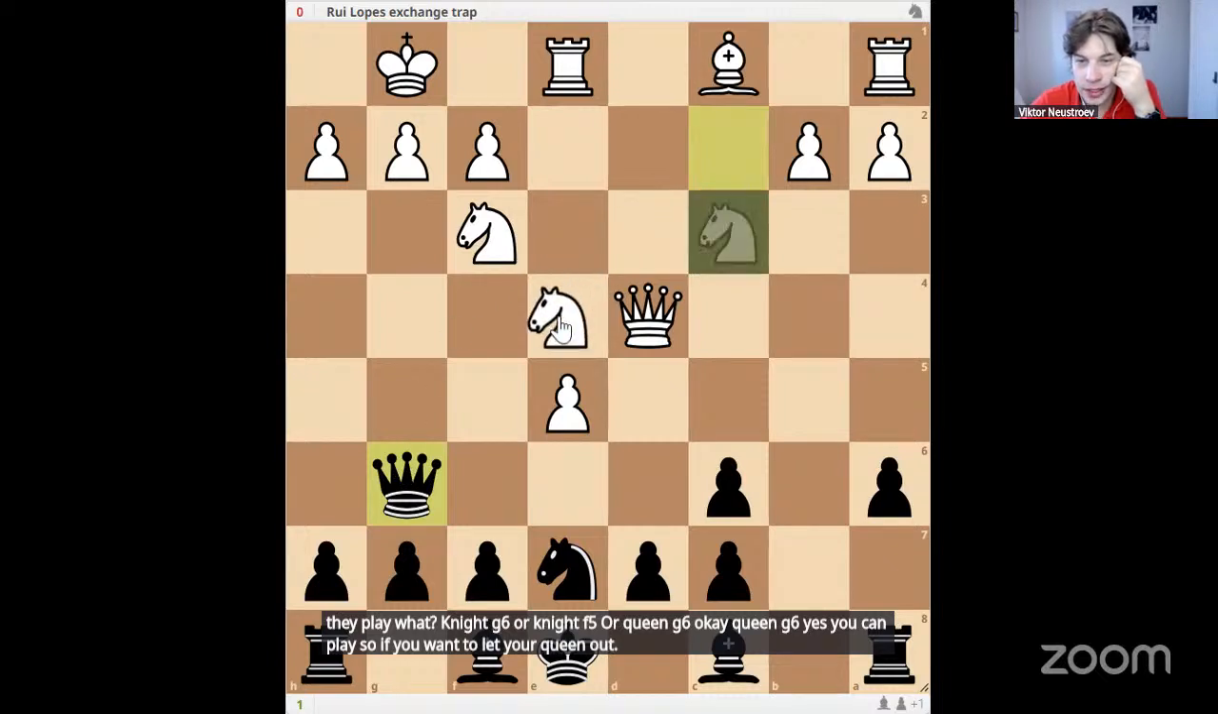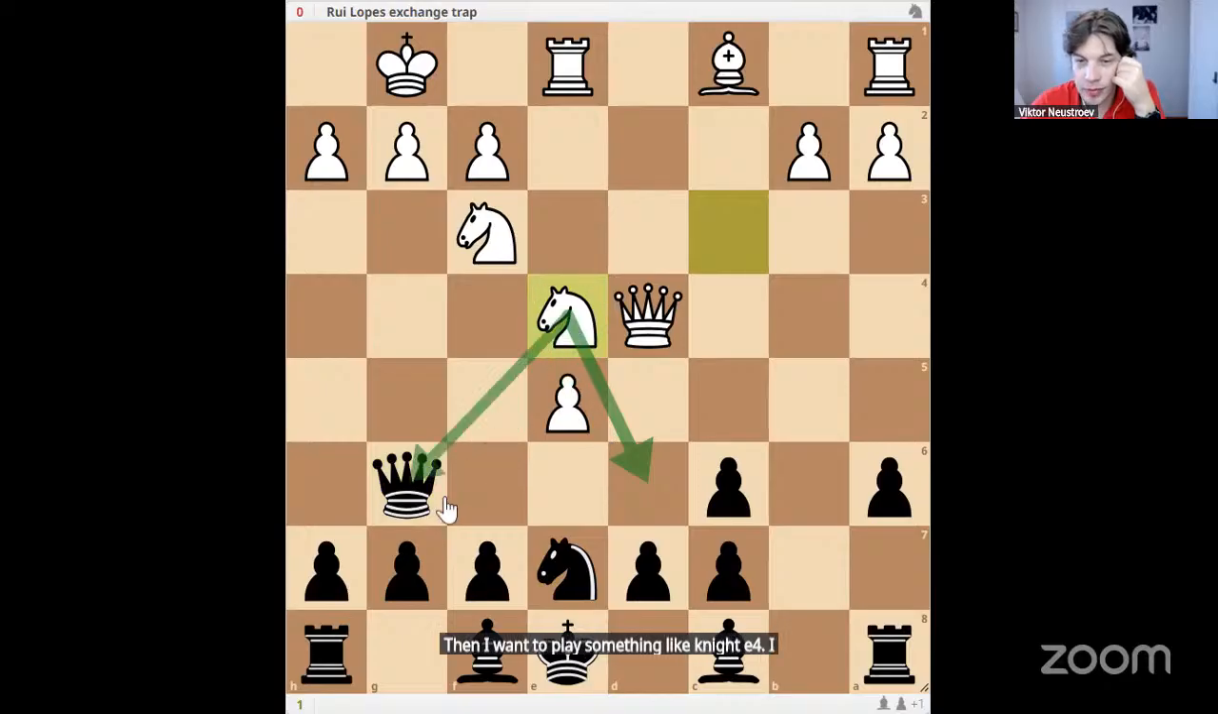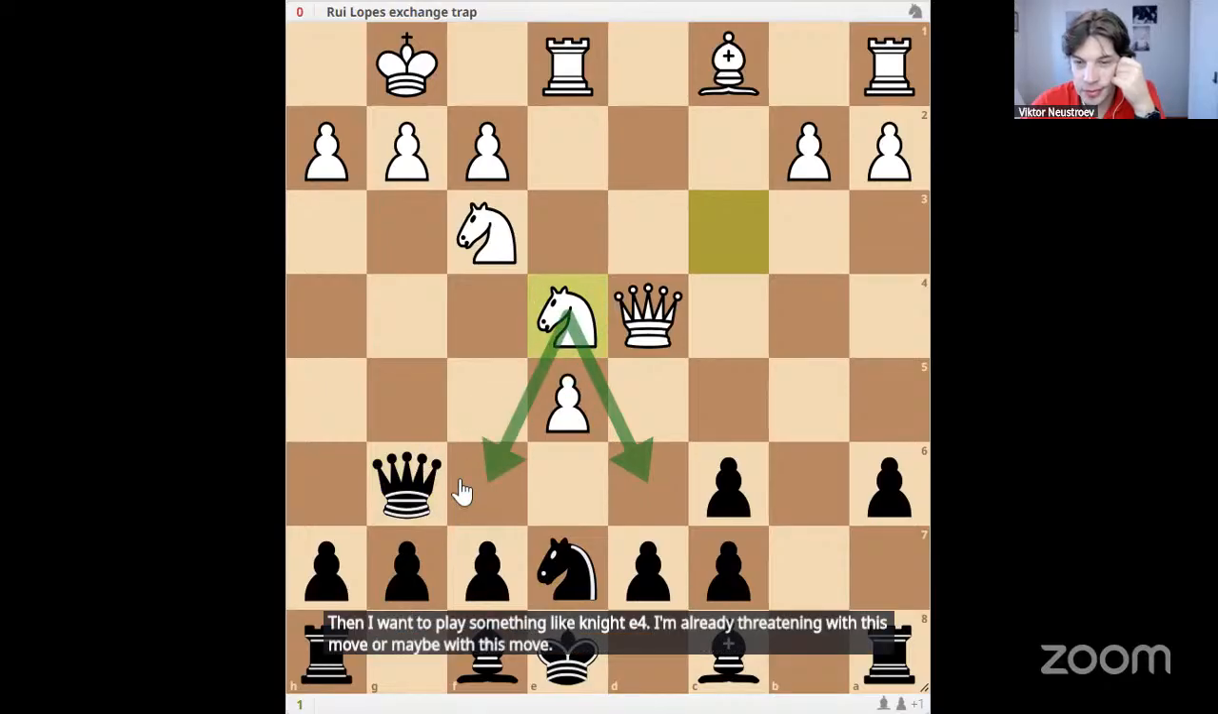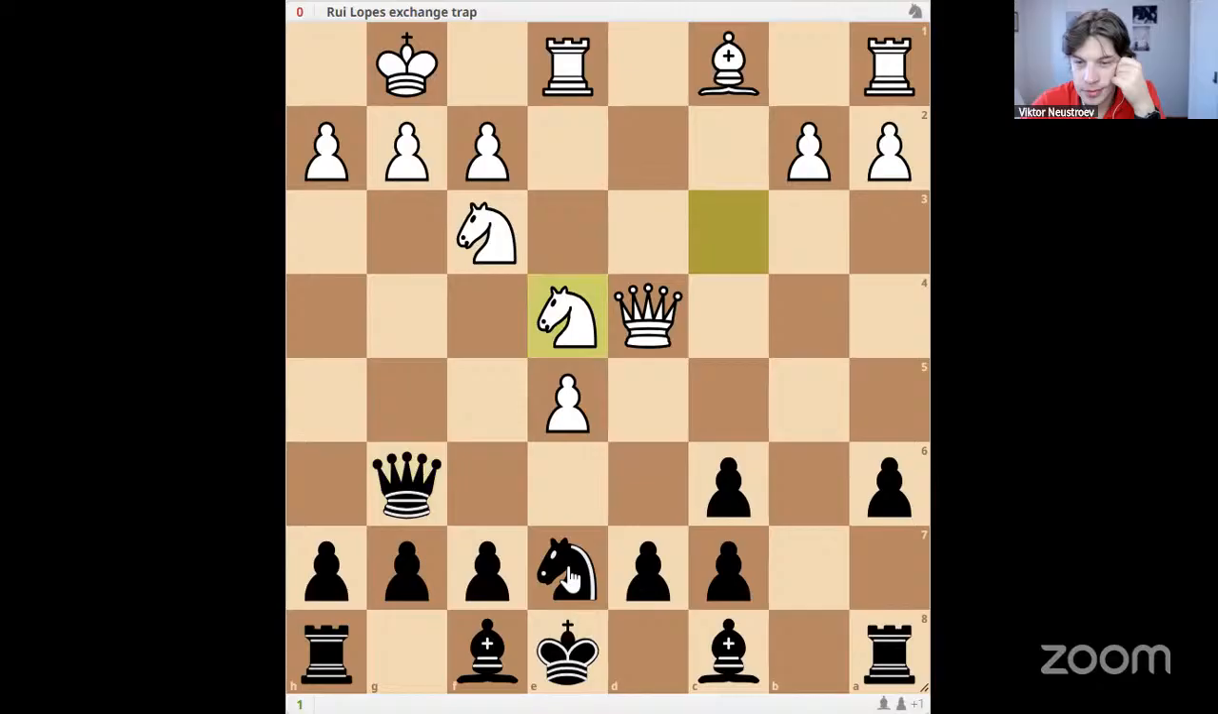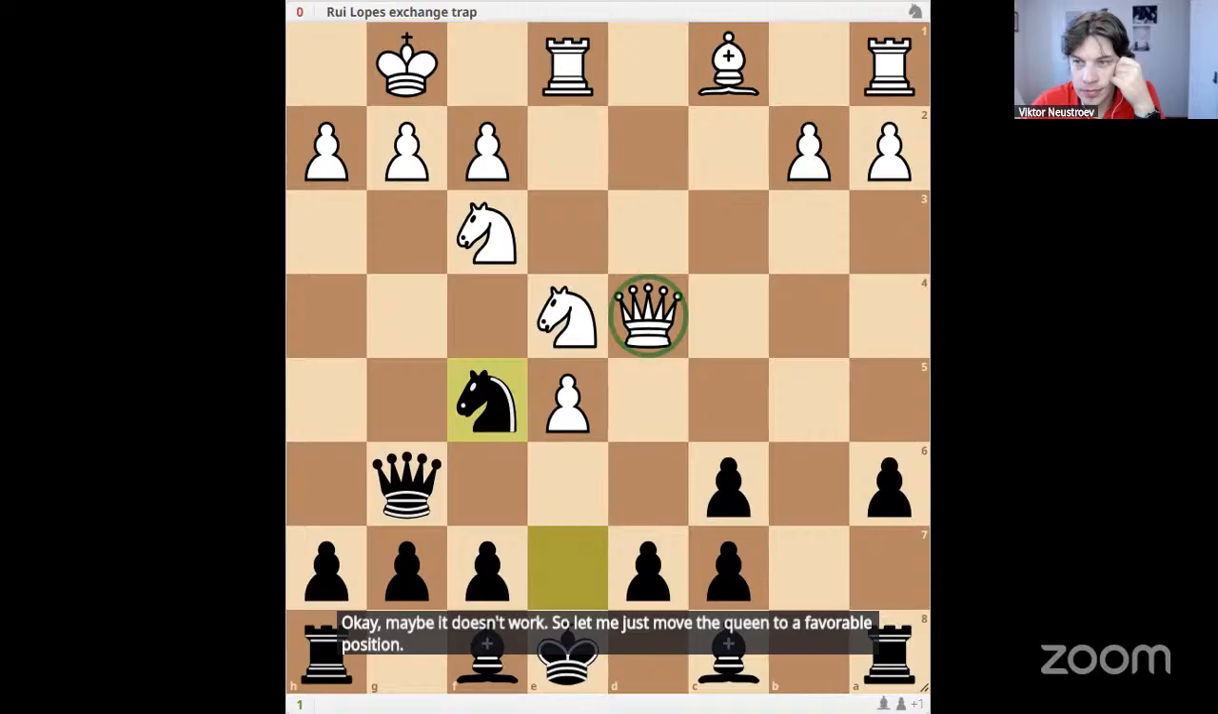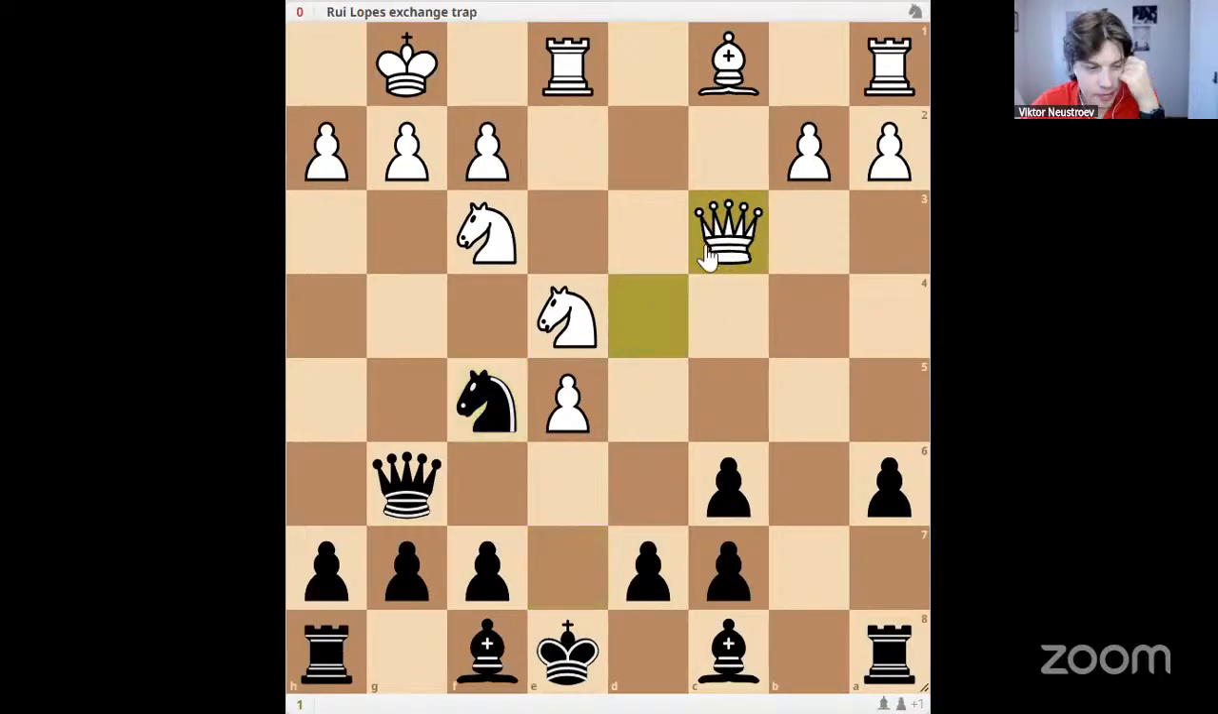Then I want to play something like knight e4. I'm already threatening with this move, or maybe with this move. If let's say you play knight here, does knight f6 work? Let me see. Okay, maybe it doesn't work. So let me just move the queen to a favorable position. Let's say queen c3.